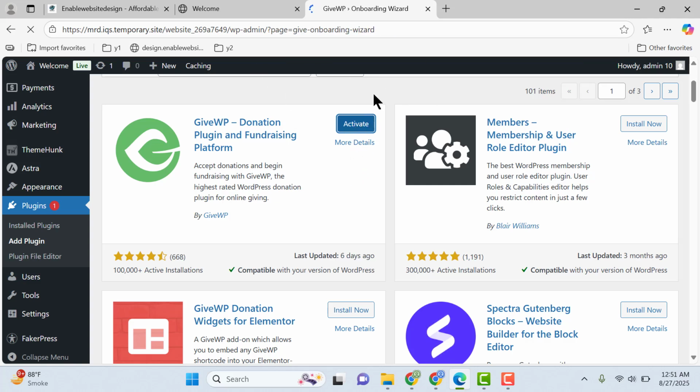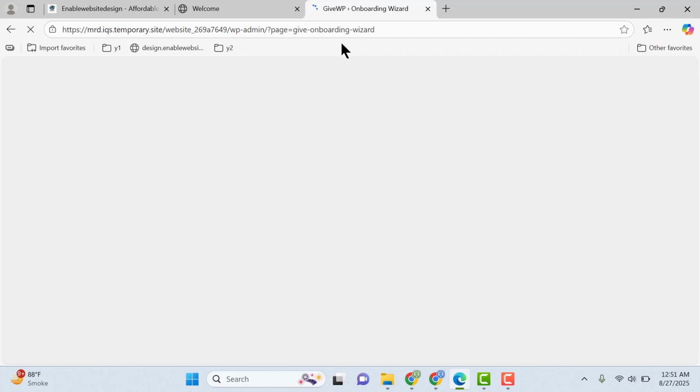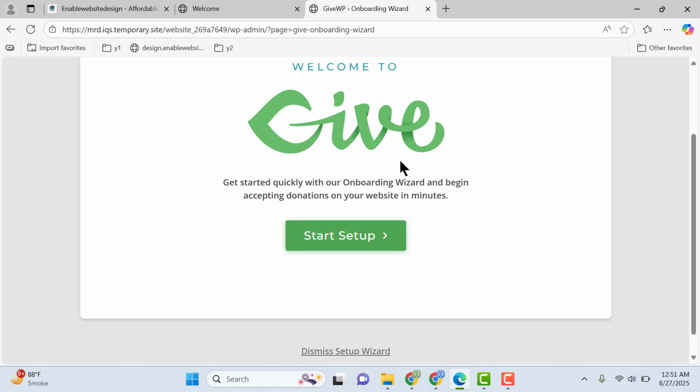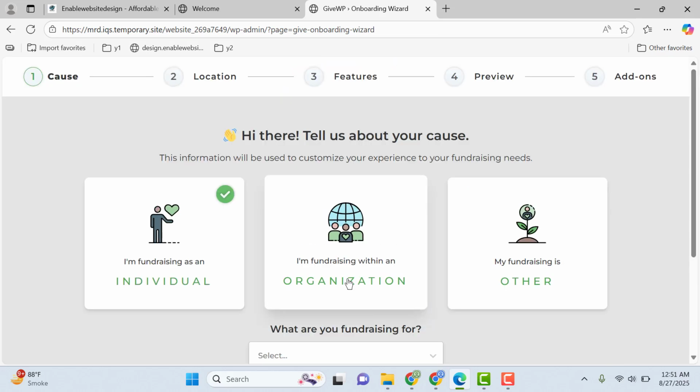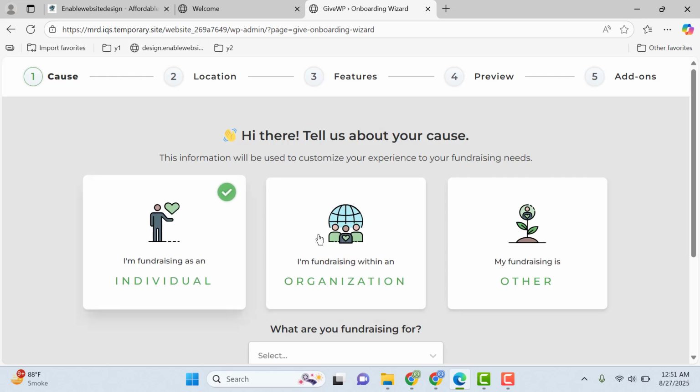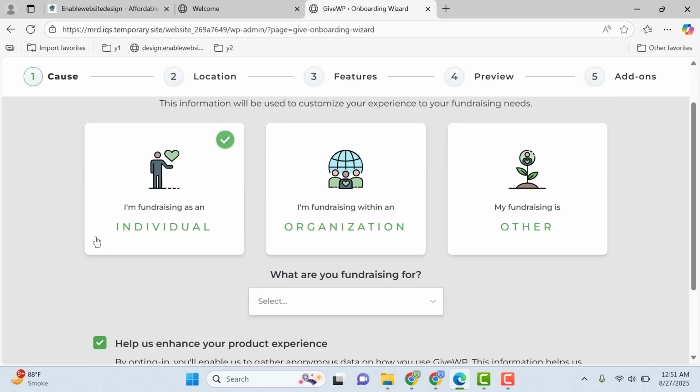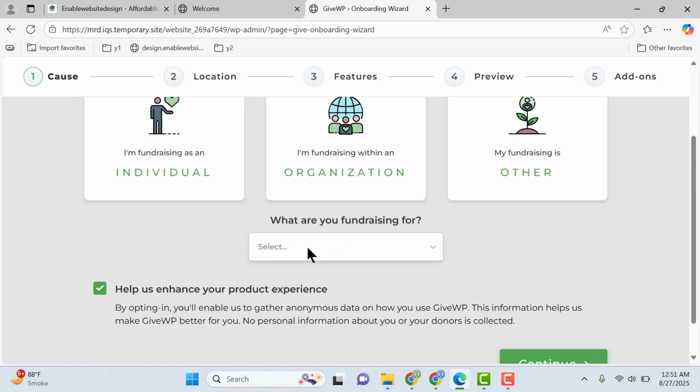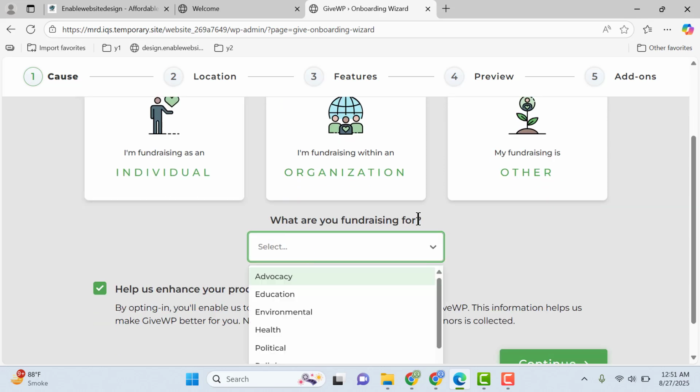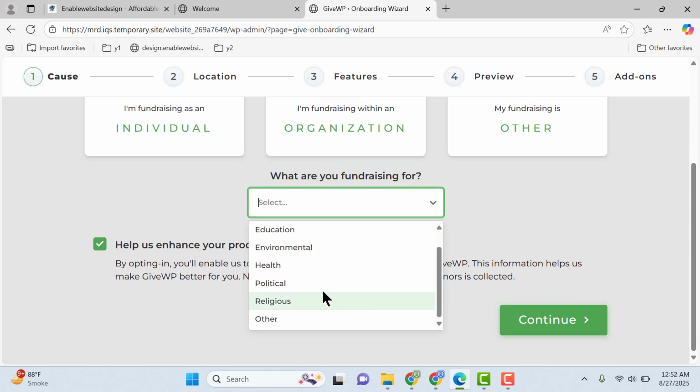And now you will be redirected to the setup page, where we can easily complete the plugin settings. Okay, so click on start setup, and now here you can select one of the options. So you can do it personal, okay, organization and other. So this one is okay, and after that here you can select what you are funding for. Okay, so these are the popular categories, and if that category is not listed then you can select the other.